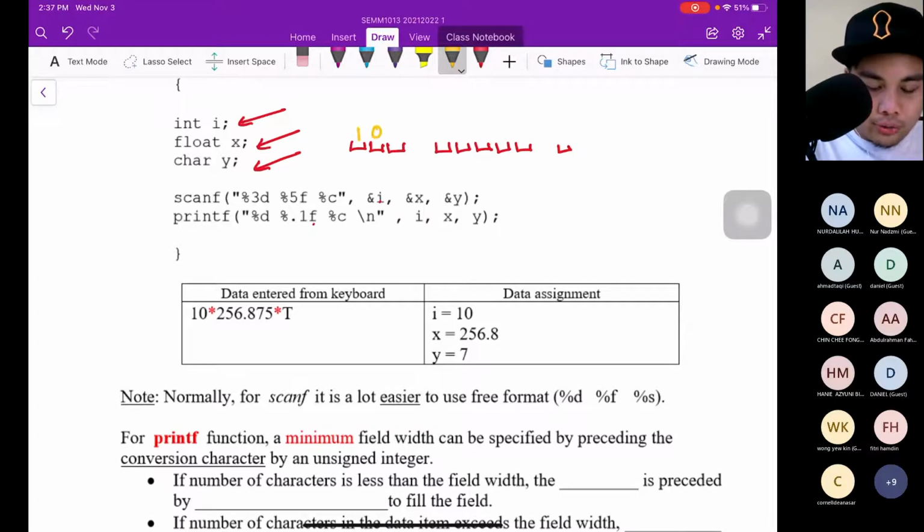10, 1, 0, and then you enter the space, it will skip to the next field, which is this one. 2, 5, 6, 0.8. The point is considered as a field, as an element inside the field. And then you enter T, and then you enter the space. That means you finish the operation.